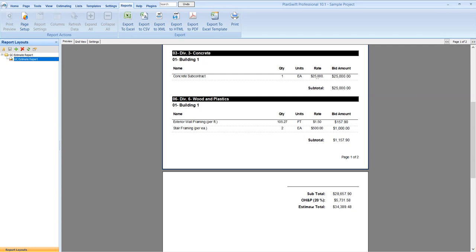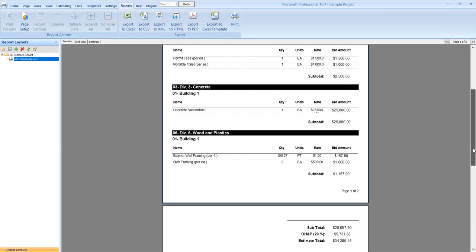Whenever you set up a new project with the plugin installed, you're going to be prompted to enter a profit percentage or a markup percentage. So that can be individually entered per each job that you set up. And optionally, if you don't want to use that, you can just leave it at 0. But it's going to take your subtotal for the project, add your overhead and profit, and give you your estimate total.